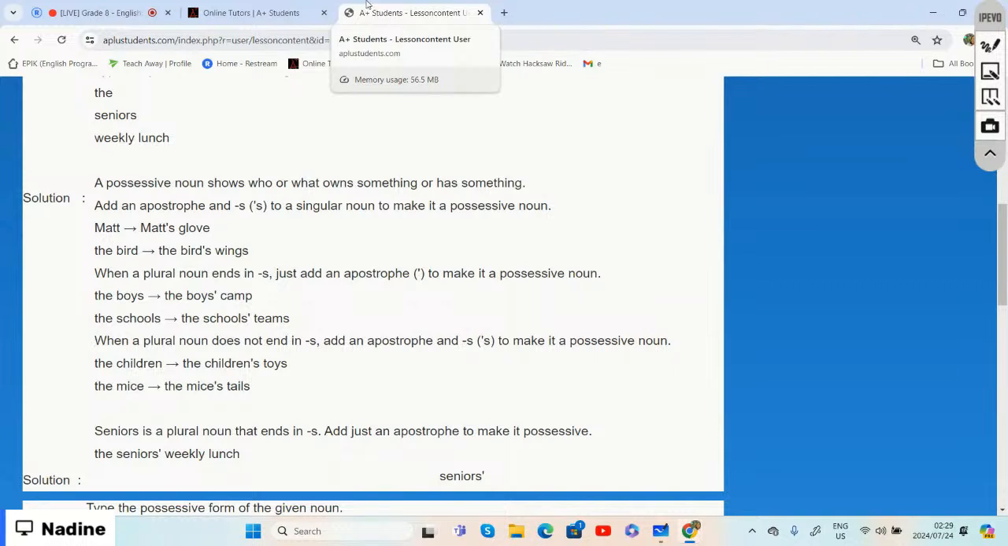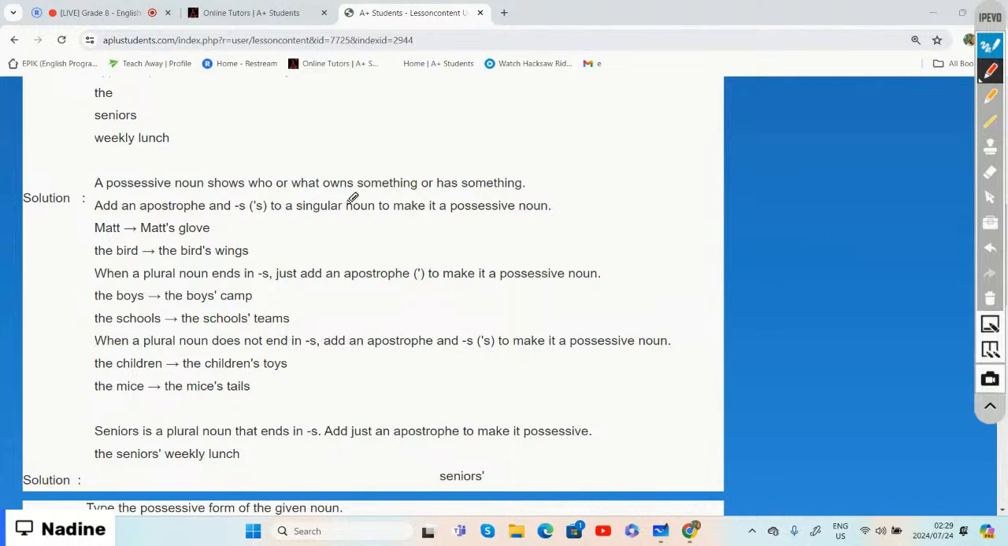All right. And if we were to look at examples of possessive nouns, that shows either who or what owns something or has something. Let's say, for example, we say Nadine, right? We want to talk about something that Nadine owns. Let's say Nadine, my car. Then we can say it is Nadine's car, right? So we write the name, add our apostrophe and our S, because now it shows who owns it or who has it, because it is Nadine's car.